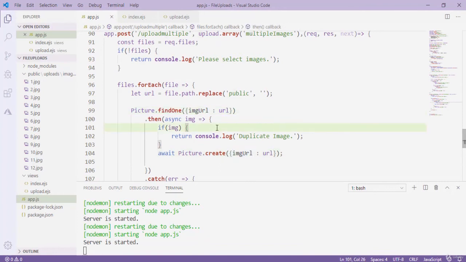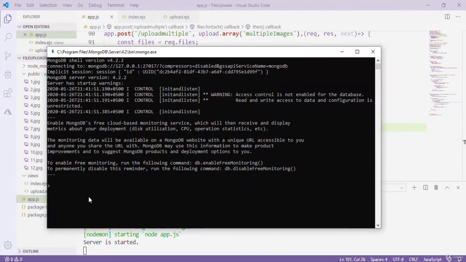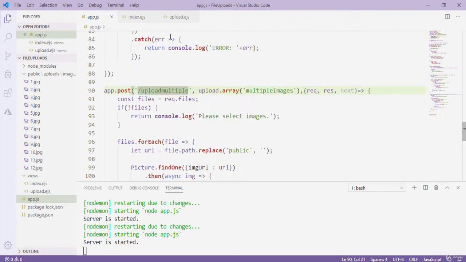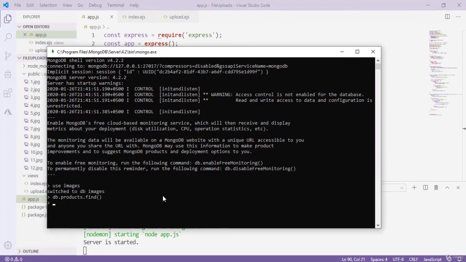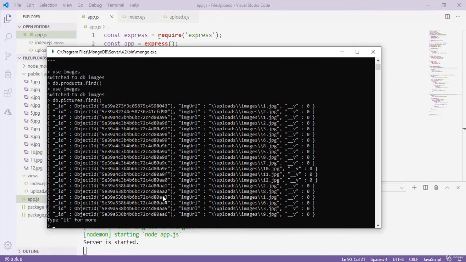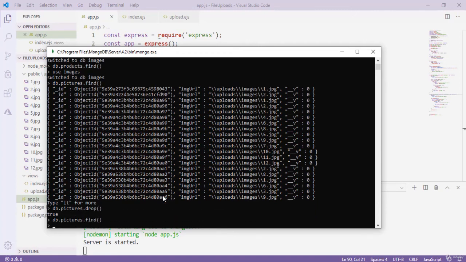Okay, and before going back, I have to go to my Mongo terminal and delete the complete data. So I type here use images, and I type db.products.find, and I think I have to check my data name first of all, that is images. So use images, db dot, not products, pictures dot find. Okay, so I have all my images here. Now I want to delete all of them, so I type here pictures dot drop this collection like that. Okay, so now I have empty here.